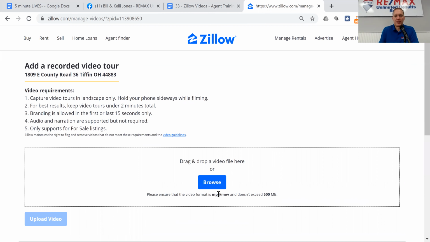And it's just as simple as dragging and dropping in there, browsing the file, and uploading it. You can't use a YouTube link or a Vimeo link. It's got to be a download or upload directly to Zillow. So they'll host it, so it's not something you're necessarily going to be able to go share or do anything with. It's going to be on Zillow's platform.